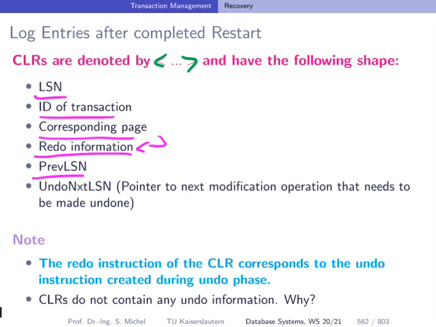Previous LSN corresponds, like for the normal log entries, to the previous operation from this transaction. And here we have, this is also new for CLRs, undo next LSN, which is a pointer to the next modification of this transaction that needs to be undone. And this is again important to note: the redo instructions inside the CLRs correspond to the undo instructions of the normal operations.